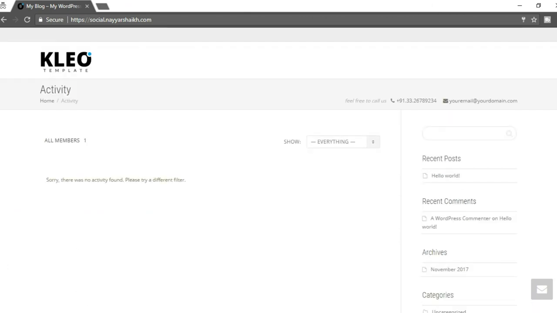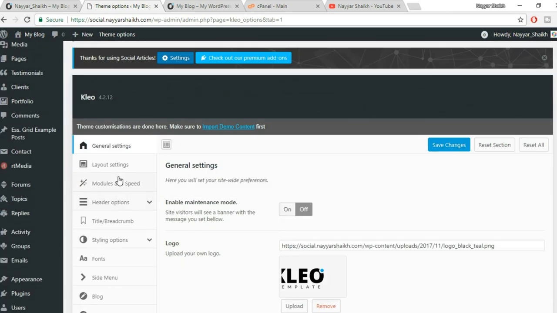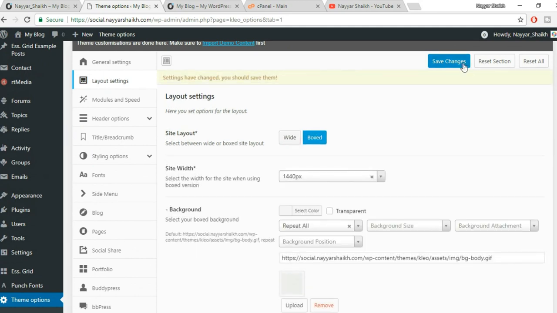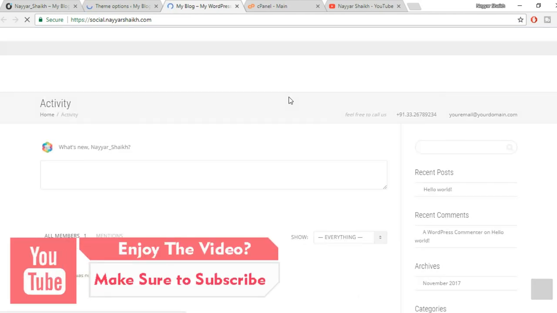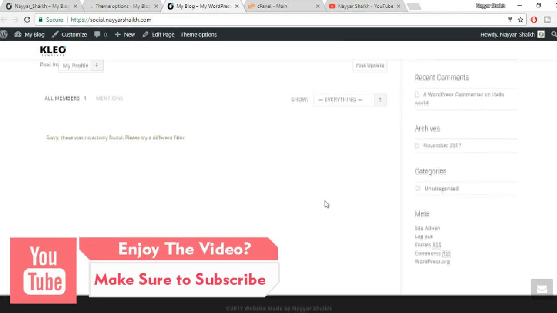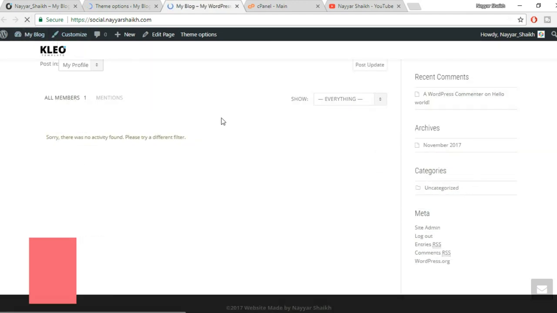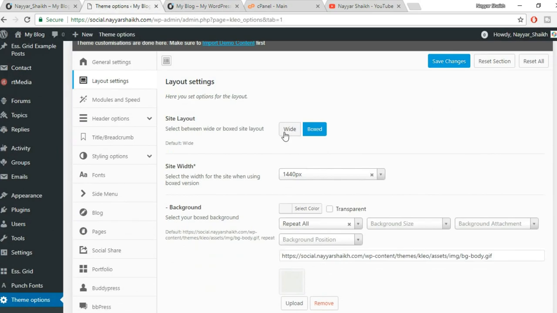Okay, so let's see what the different changes are. Now this was the general setting. Go to layout setting. So this is by default wide layout. If you want, you can select boxed. Now let's save settings. This is how it looks. We have selected boxed. Let's see what this box setting is. So this is the box setting. I don't see much change actually. Let's refresh again. Yeah, I don't see any change actually.